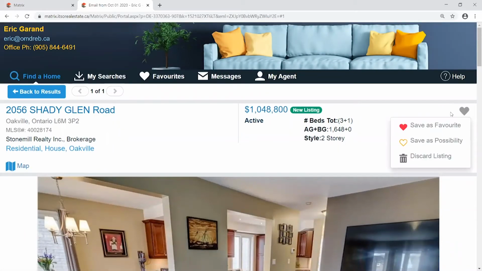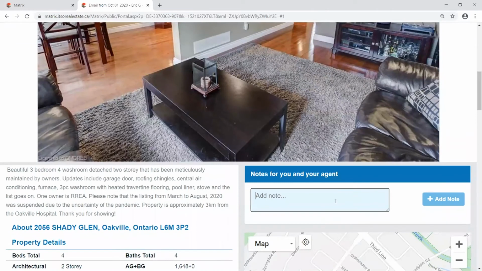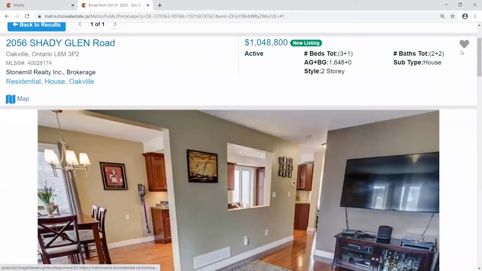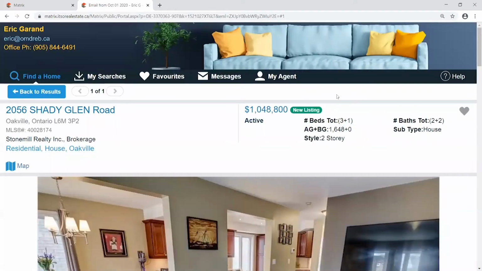From the little heart icon as well, right? You'll be able to see, what if your client set it as a favorite? What if you sent 5 listings to your client in the portal? They favorited one property, they saved one property as a possibility, perhaps they discarded one listing and then left a note about a different one, right? Well, they're trying to communicate with you inside of this portal that we've given them access to.